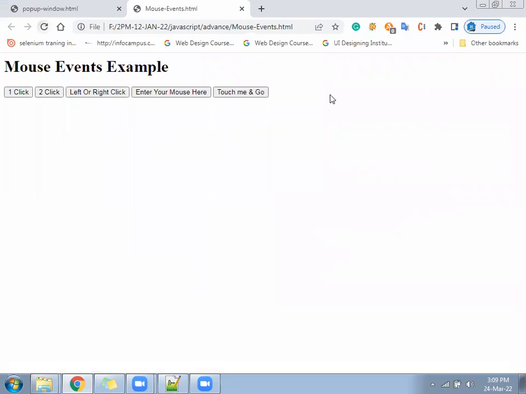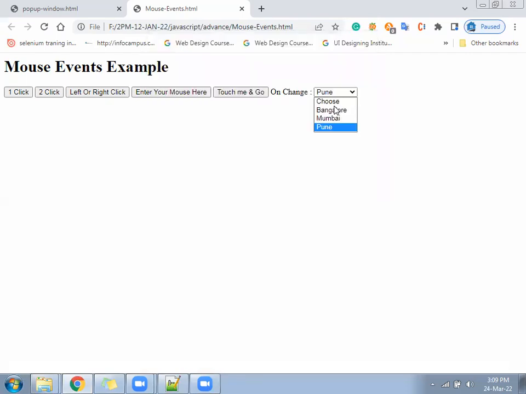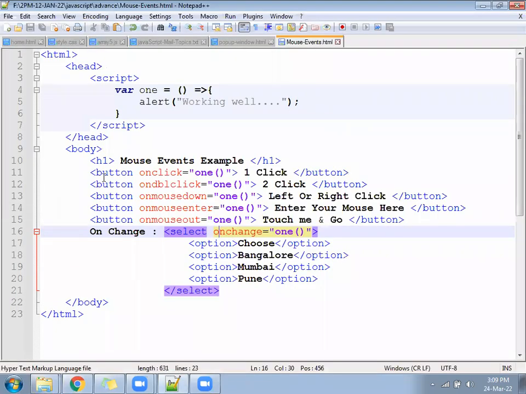Once you change any option from the drop down, the alert will be called. See, the alert is happening on change. Whenever you change any option from the drop down, the alert is happening.